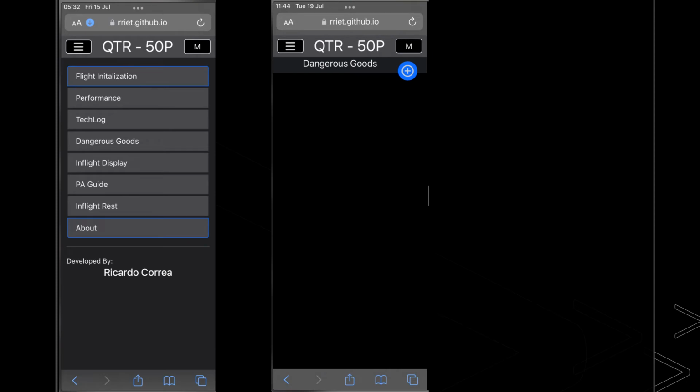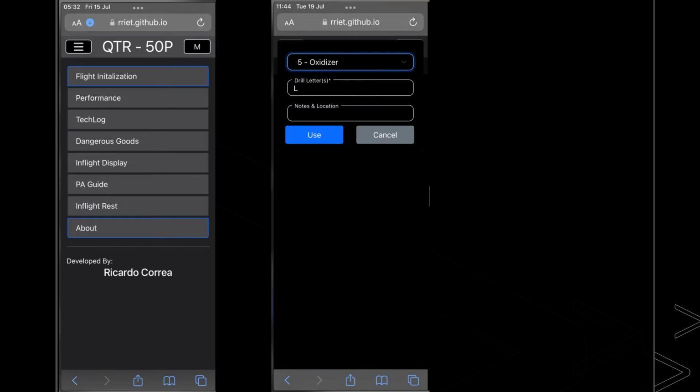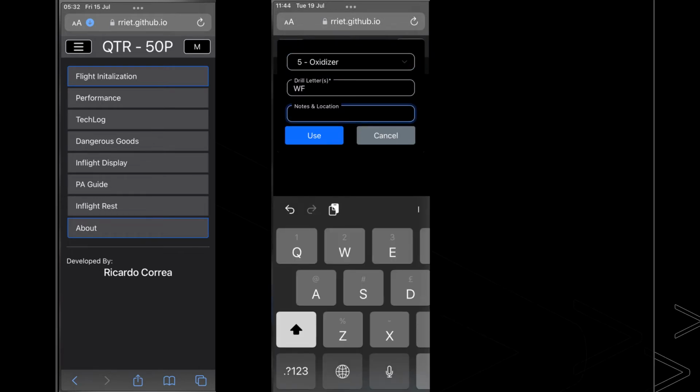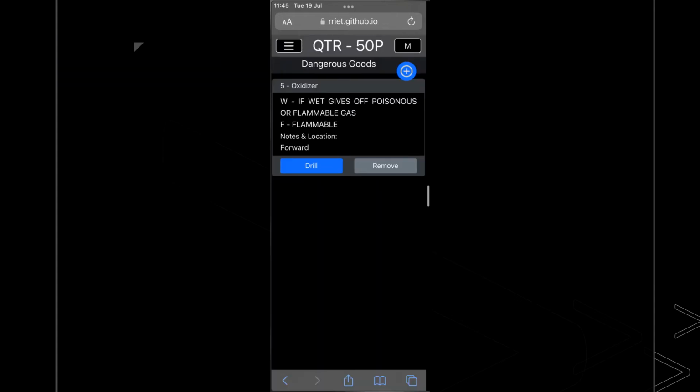If you have dangerous goods in your cargo, you may enter them in the Dangerous Goods page by pressing the plus button. Then, select the main hazard from the list and enter one or more letters for the secondary hazards. Optionally, you may indicate the location of the dangerous goods or write any notes about the items. You may read more information about the dangerous goods by pressing the Drill button.